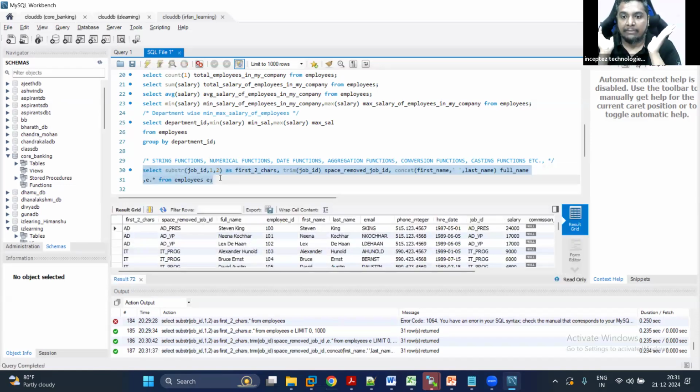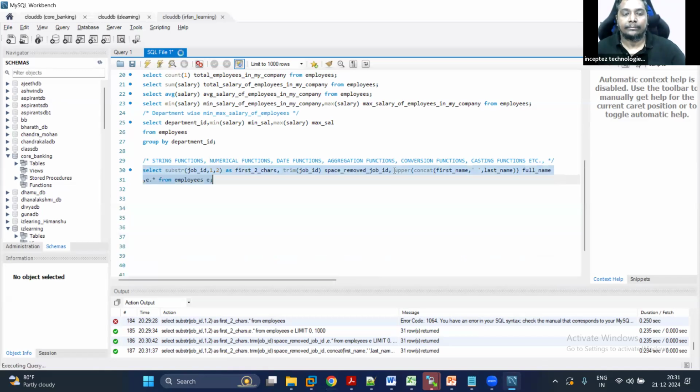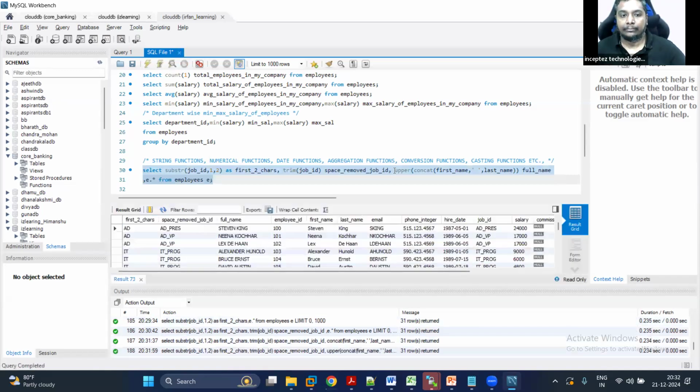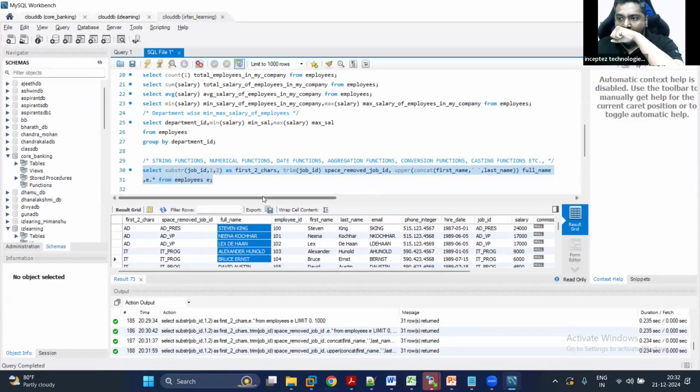There are a lot of other functions available. Functions can't be learned overnight. I can club the functions together: upper of concat of. I'm telling it to concatenate the data into a full name and convert that into uppercase. So, on top of the concatenated data, I'm converting to uppercase. These are all string functions you can consider.